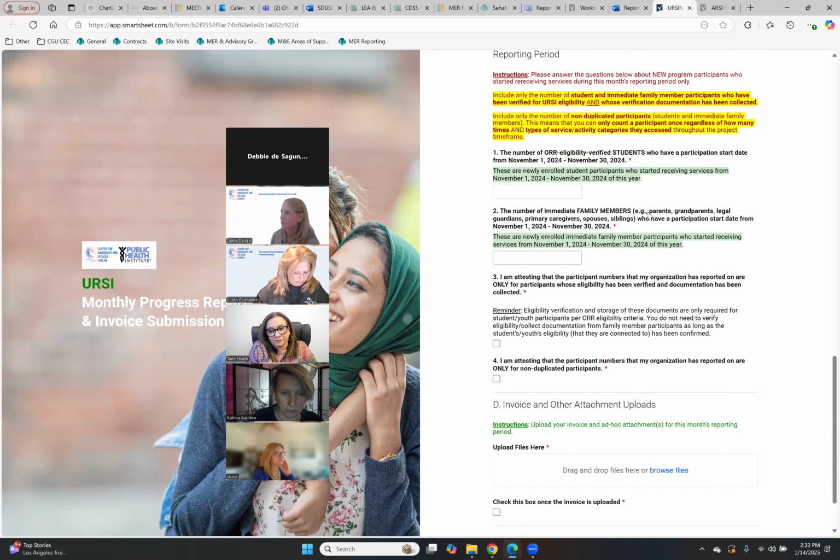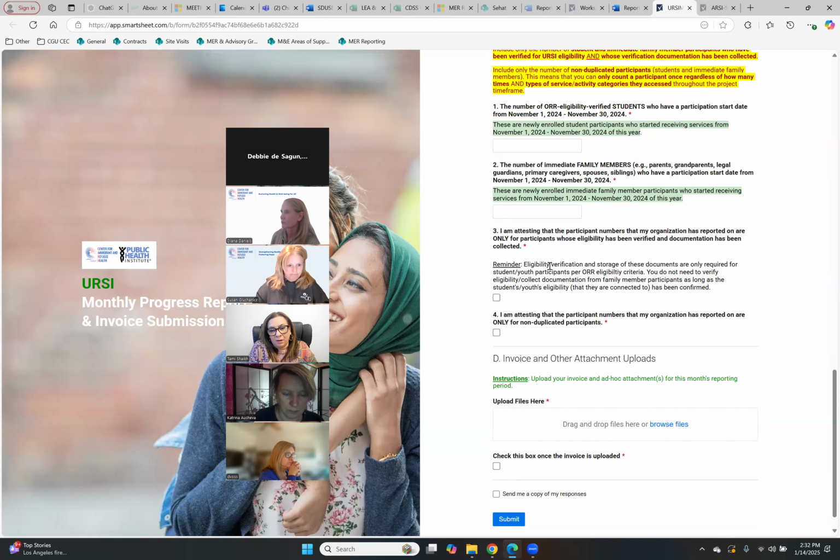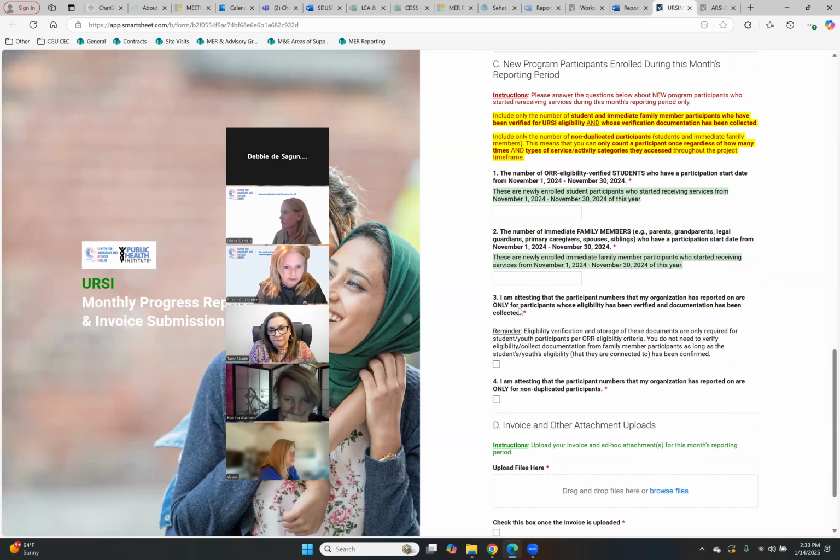And then family members, you'll see here, it includes a range of people connected to the student. It's parents, grandparents, it could be legal guardians, primary caregivers, spouses, and siblings. And just as a reminder, the eligibility verification and the storage of these documents are only required for the student youth, who's a primary participant of the program. You don't need to verify the family's documentation as long as the student's is. And this is just attestation. Any questions there regarding the numbers for the monthly report?